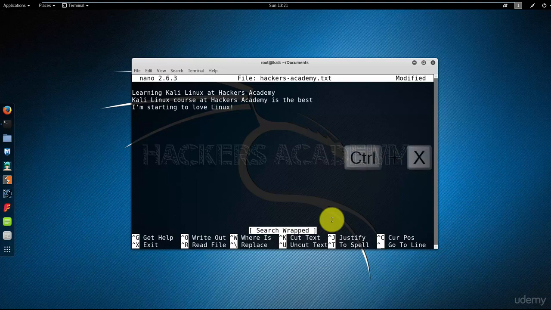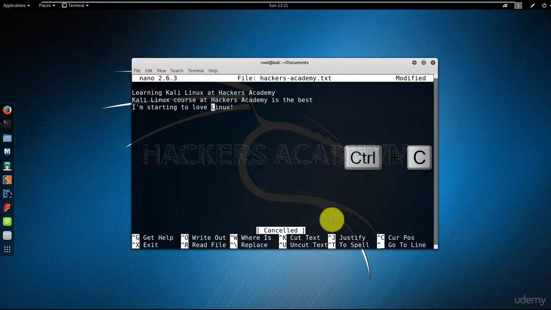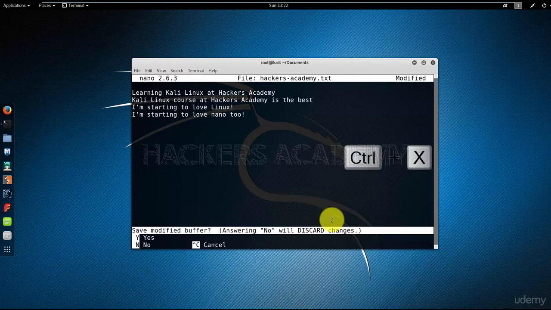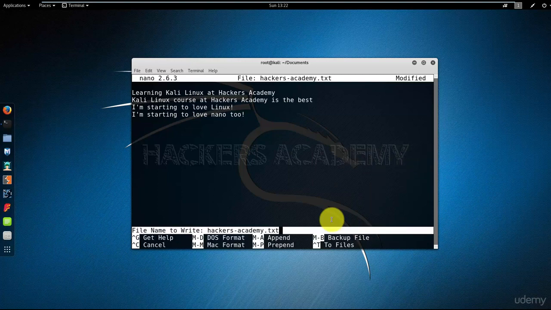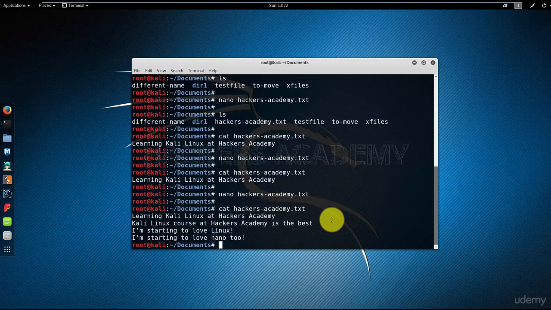Now let's say I decide I want to exit the file. I hit Ctrl X and then I change my mind. I think no, I want to add some more text. What do I do? I type Ctrl C to cancel the exiting command. Let me add some more text. I'm starting to love Nano too. And now if I type Ctrl X again, I will be asked, do you want to save? I'll say yes and hit enter. Let me cat the file again. And here we go.